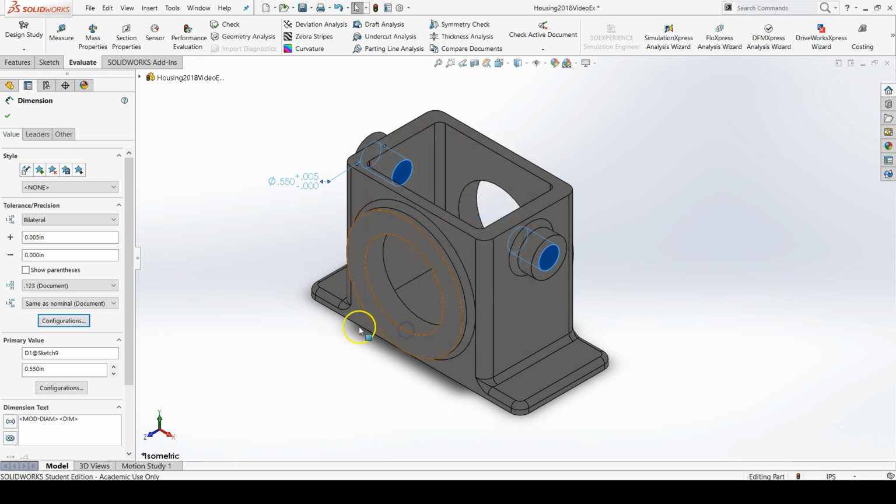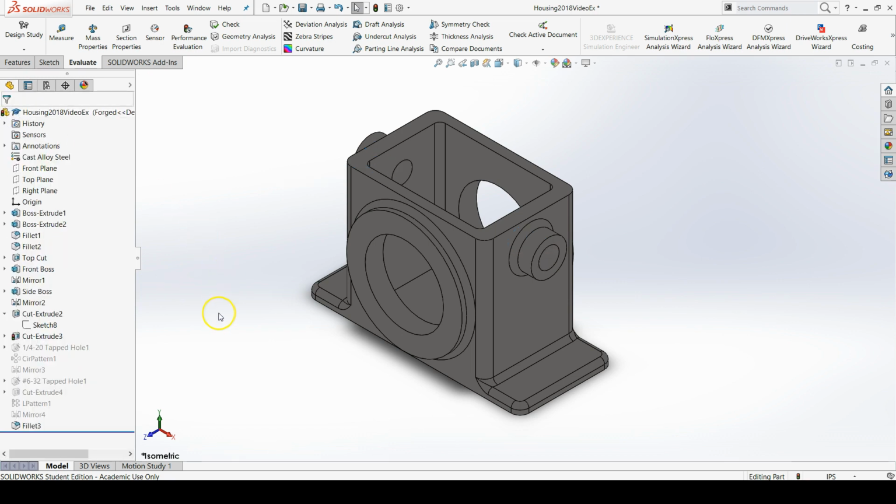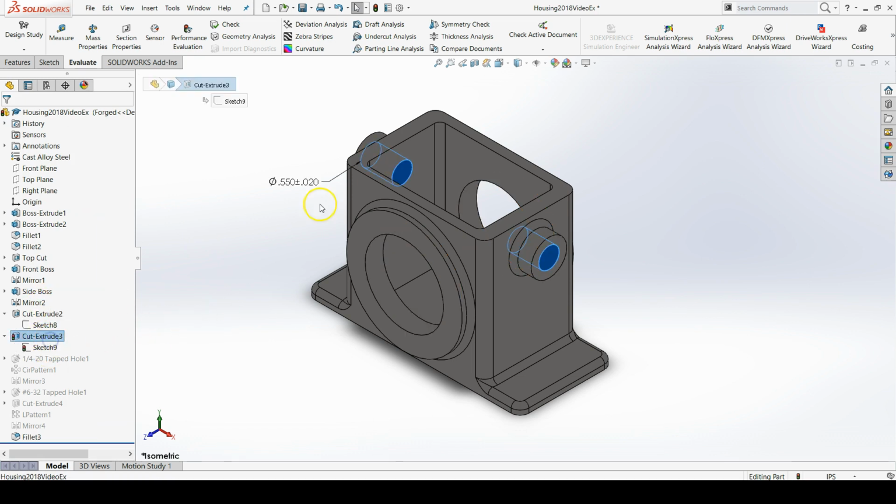Hit OK and then change the tolerance to a symmetrical tolerance of 20 thousandths of an inch. And then hit the green check mark on the Dimension Property Manager. And there is my new dimension and tolerance for the forged model.